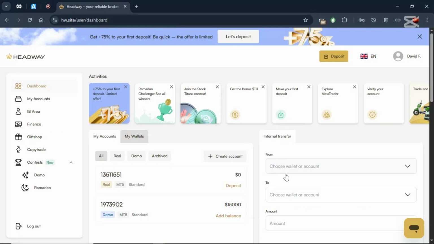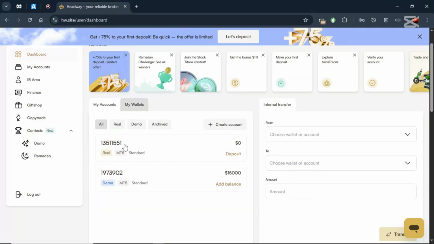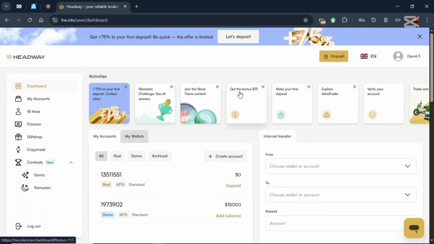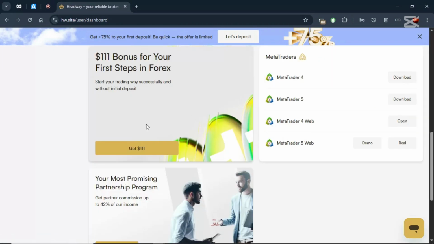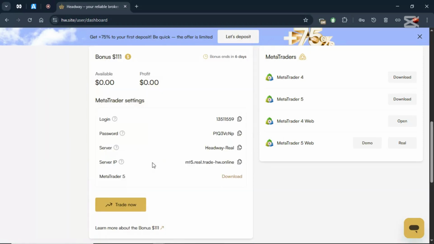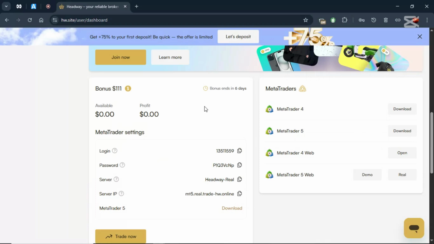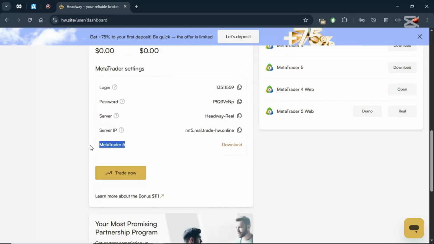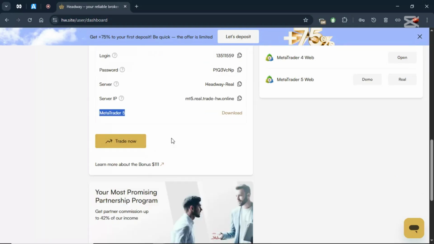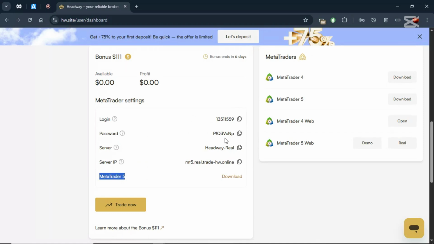Alright, cool. So let's go to our dashboard. Now that we are here, what we need to do is click on get the bonus here. Now click here. Okay, now this is the bonus. The bonus ends in 6 days, right? As you can see, you've been given your login and password and server and everything. You have to go to your MT4 or MT5 and log in with it. Okay, it's for MT5, MetaTrader 5, so you have to use MT5 to get this bonus. This is the login details. You can use my login details if you want.